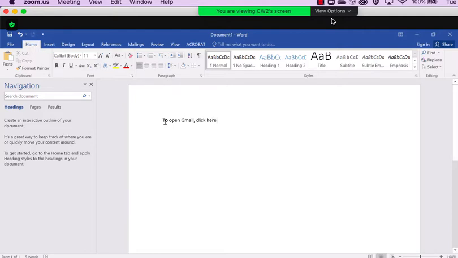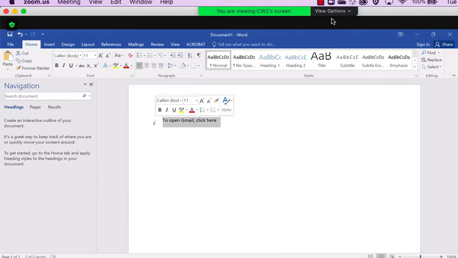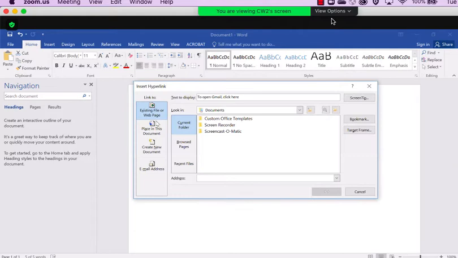You will type a sentence first. Then you need to know the address that you're going to go to. And I'm going to make a mistake on purpose so you can see what you shouldn't do. So the first thing you're going to do is to select your sentence, and then you're going to press the Control key and the K as in Kate key. So Control K will open a menu to insert a hyperlink.